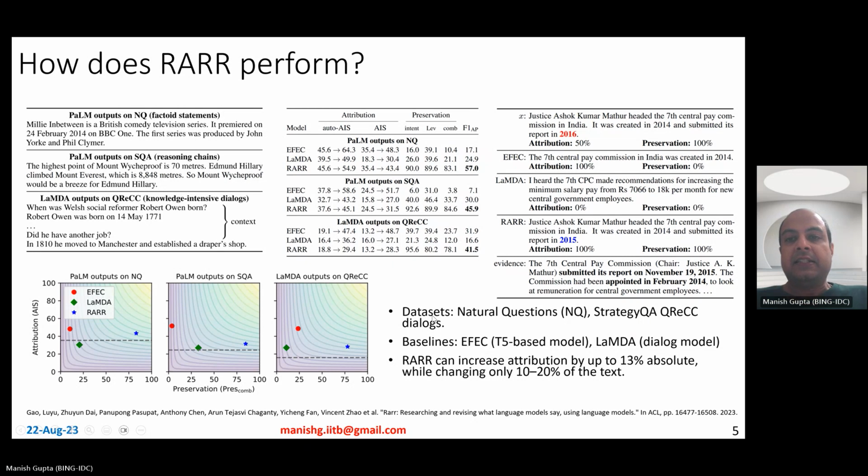Okay. So this is a case study on the right side to show you how LaMDA and RARR perform, versus EFEC. So here's the input. Justice Ashok Kumar Mathur headed 7th Pay Commission in India. It was created in 2014 and submitted its report in 2016. Now, 2016 is a wrong year here, and RARR nicely corrects it. It basically has 100% attribution with respect to this evidence, which is shown at the bottom, and it also preserves the style and structure and the character-wise stuff reasonably well.